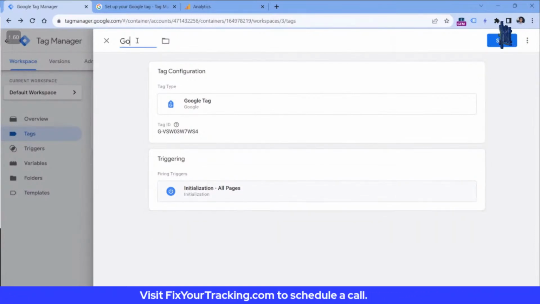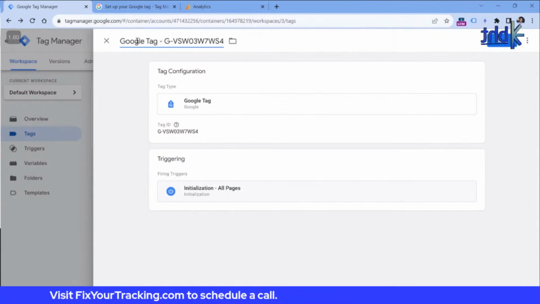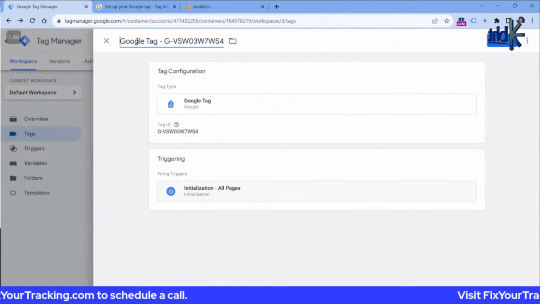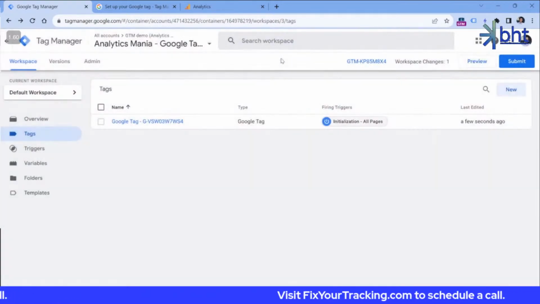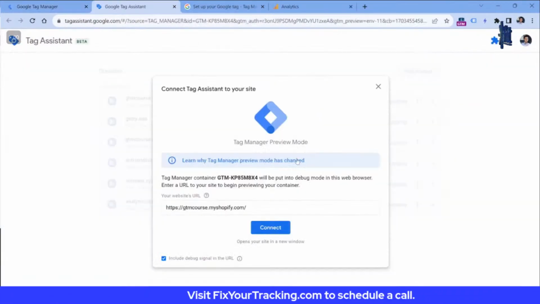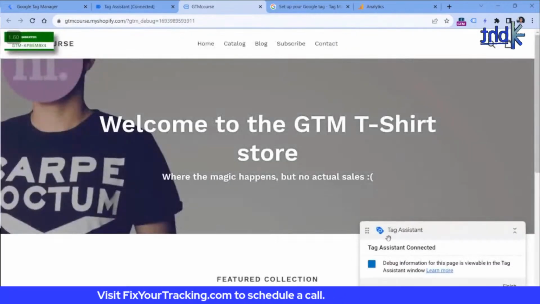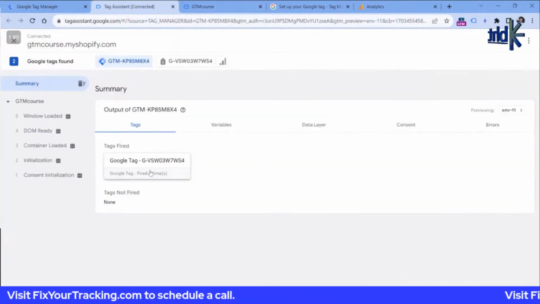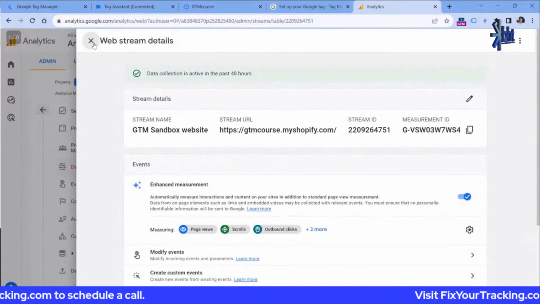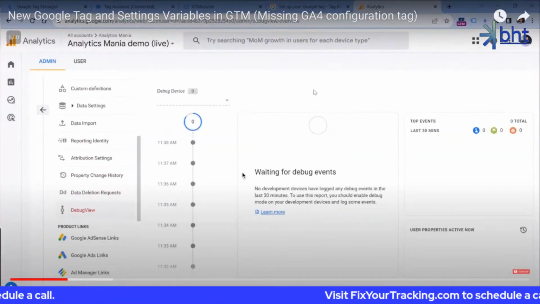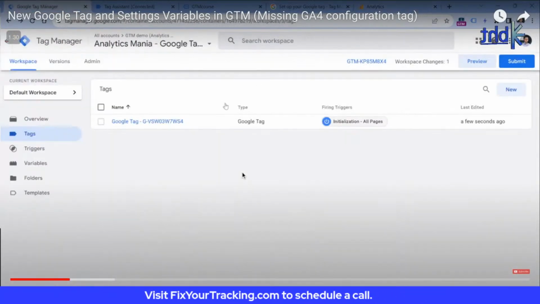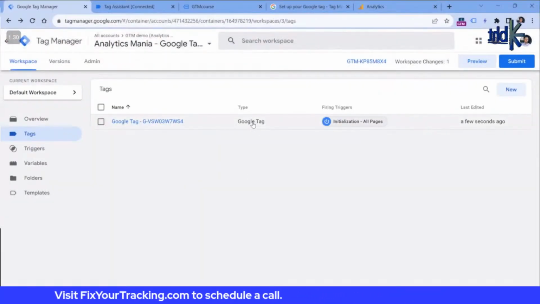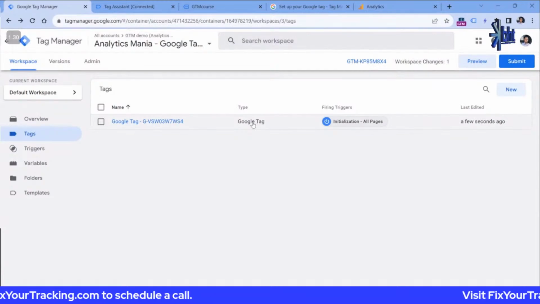So let's call this, let's say, Google tag, and then you can paste that measurement ID, or you can call this GA config or whatever. The name here does not matter that much. So now click save and let's test how this is working. So I will click preview, then I will enter the URL of my test website. And I see that my tag assistant has connected and the Google tag has fired. Now, if I go to the debug view of Google Analytics 4, I should see the events incoming right here. And here they are. So in this case, the Google tag template kind of replaces the Google Analytics 4 configuration tag that we had before.